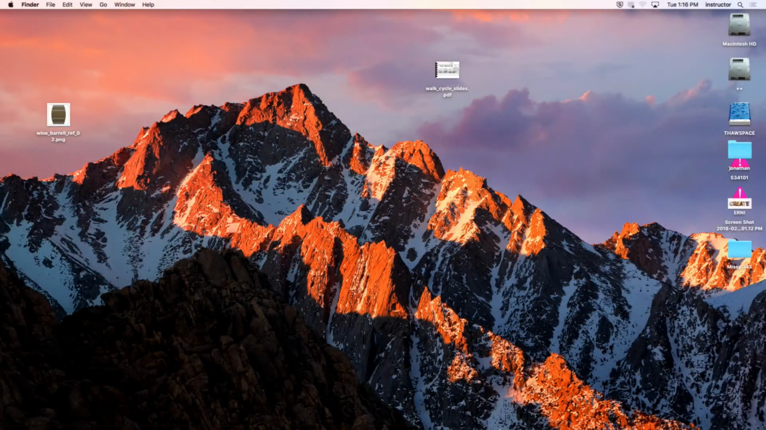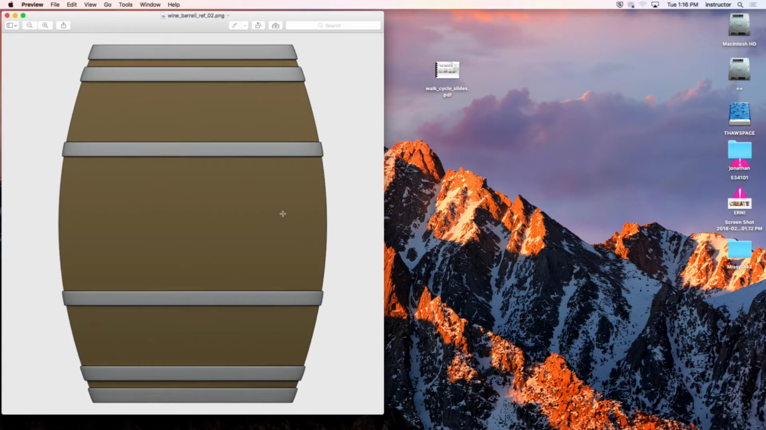Okay, so let's get started, shall we? All right, so today, in every sense, is the day we've been waiting for, okay? Today we finally get all of our models, or in our case, our little wine barrel model, over into Substance Painter so we can start interactively creating a cool texture map.